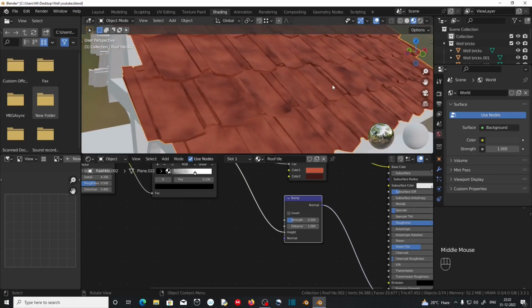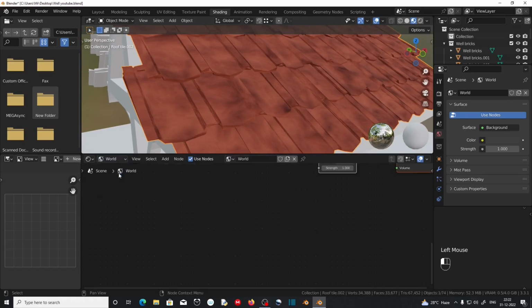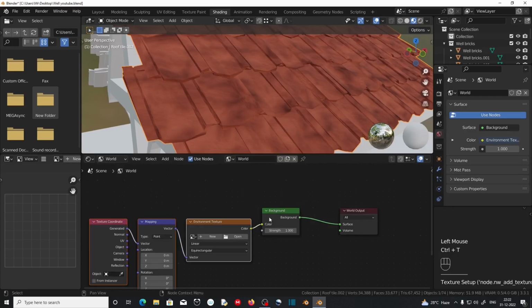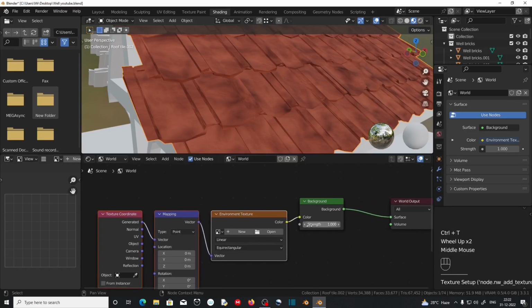We need to go to rendered mode. So in order to do that, go to this object, change this to world. Then select this, Control plus T on the keyboard. This will add an environment texture, as you can see. Now we need to download an HDRI. You can download free HDRIs from Polyhaven. I have provided a link in the video description.